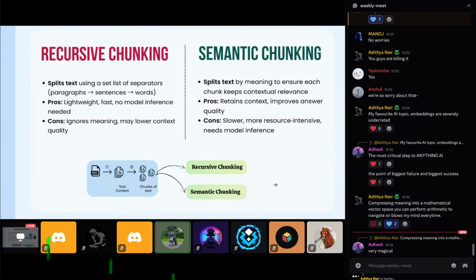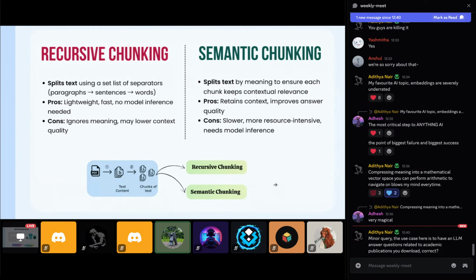Semantic chunking, on the other hand, splits the text based on meaning. It ensures that each chunk preserves its contextual relevance. This strengthens the quality and accuracy of the answers, but it comes at the cost of being slower, more intensive with resources, and it requires inference. Next slide.